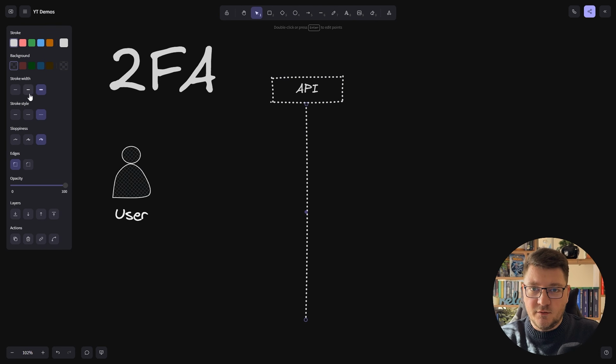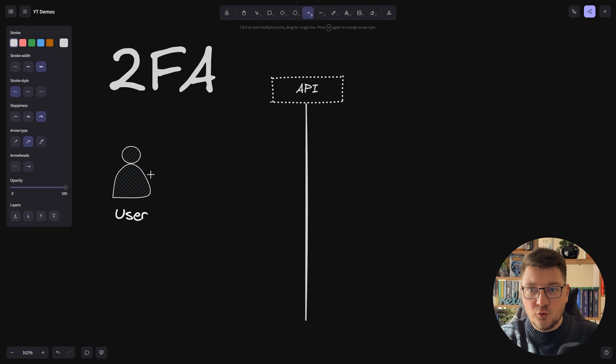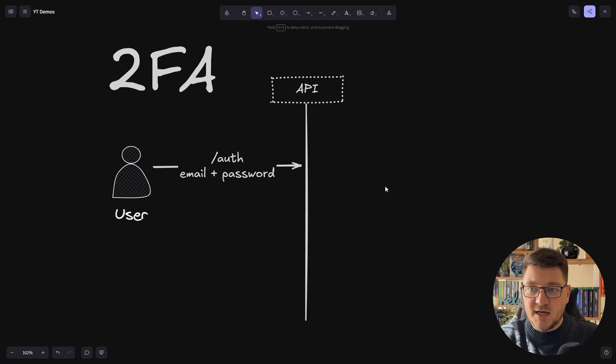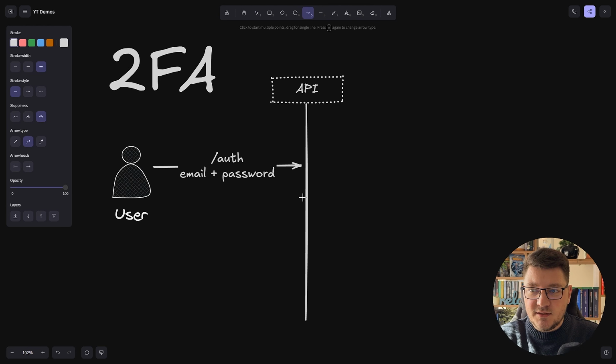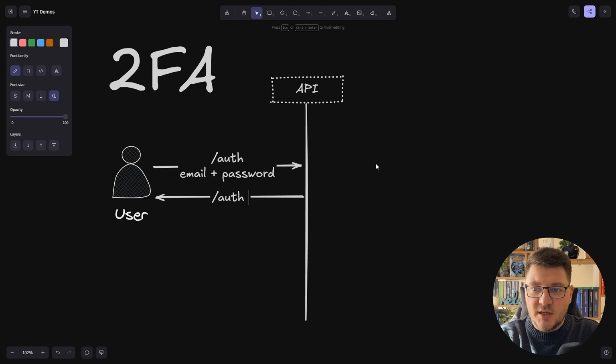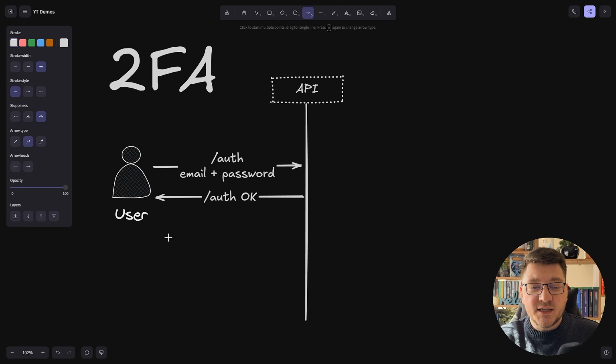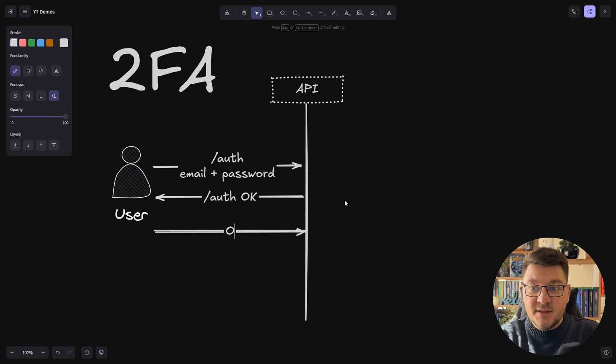also the identity server. Now, what's going to happen is our user is going to try to authenticate with our API. So let's say that this is our auth request. And for example, this could be providing an email and a password. Now, in the case that this succeeds, so let's denote this as auth OK, we want them to also provide a second authentication factor. And in this case, we're going to use a one-time password or time-based one-time password.